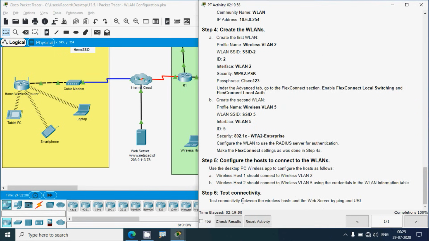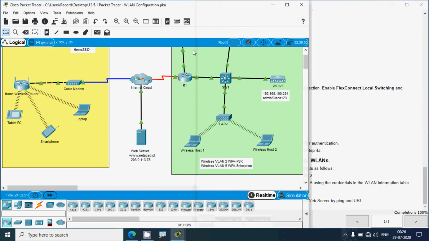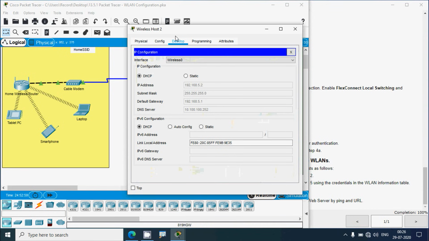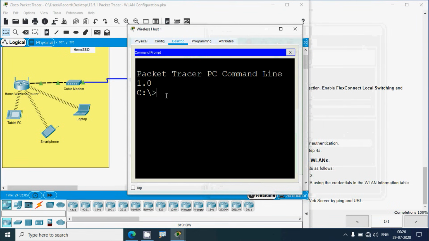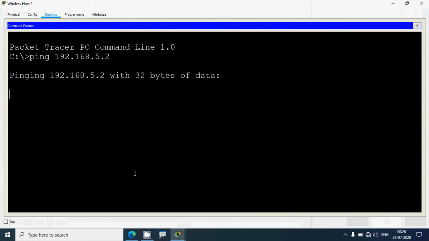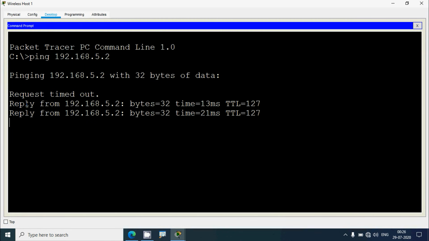Now in step 6, test connectivity. Test connectivity between the wireless host and the web server by ping and URL. That can be done. Here we will ping this wireless host 1 and wireless host 2 to each other. So here I will get the IP address 192.168.5.2. And we are waiting for the replies. We may get 1 or 2 requests timed out. Yeah, it's working.